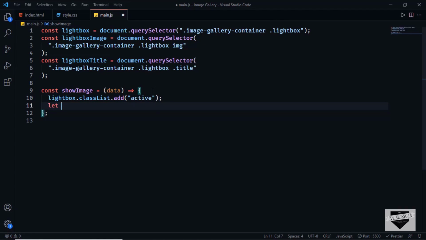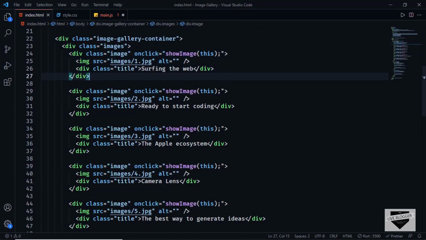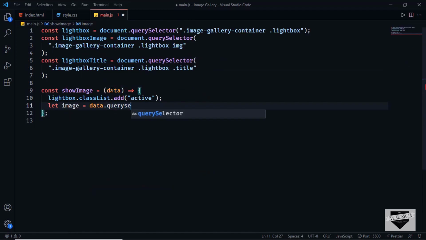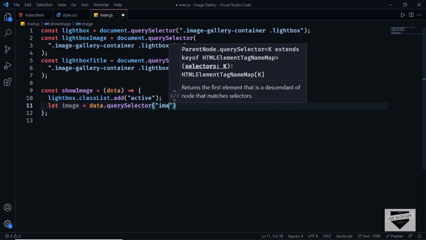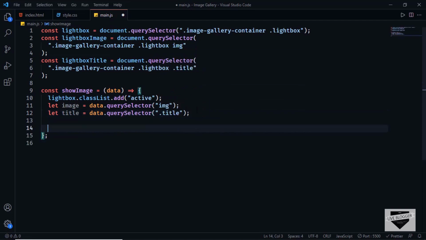So let's type let, and we'll just name it image, and we'll just type equals data, which we are getting from this image division over here. So here we're going to type query selector, and we'll just type img. So this will get the image inside the data, and we also want the title. So let's type let title equals data.querySelector, and we'll just type title, and let's add these to our lightbox. So we have already referenced the lightbox image and the titles over here, so let's use those over here.